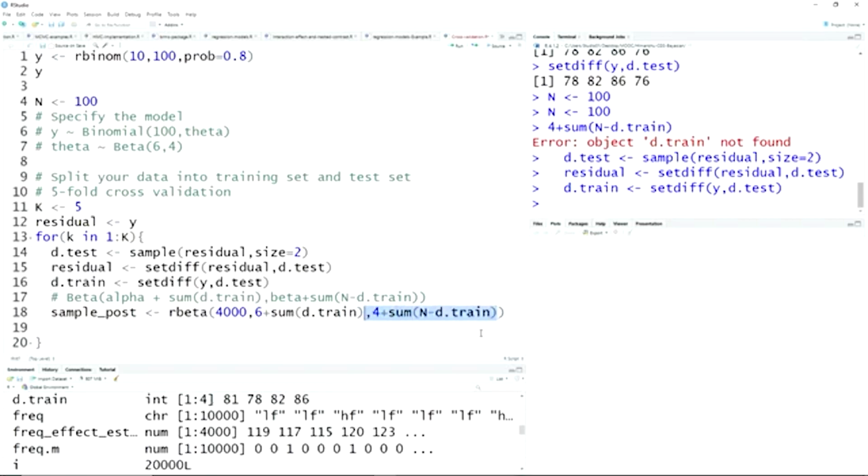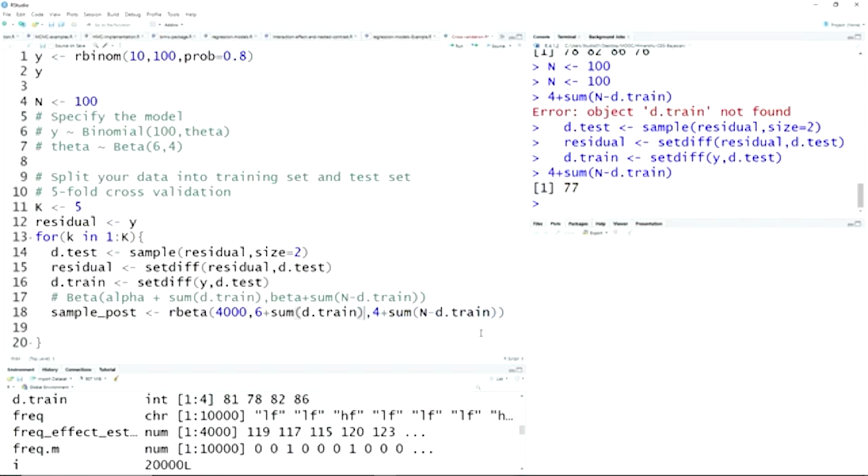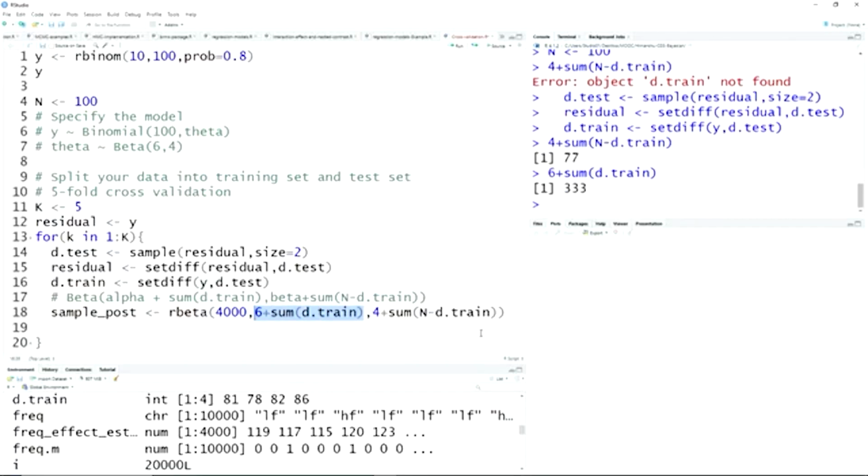Now it will work. So this will turn out to be this, and this will turn out to be 333. So I'm drawing my sample, my posterior distribution from this beta. Okay. So now I have 4000 samples from the posterior distribution, right? Now how do I calculate ELPD? Basically how I test the predictive accuracy of the model given the test data, right? So how do you calculate ELPD?